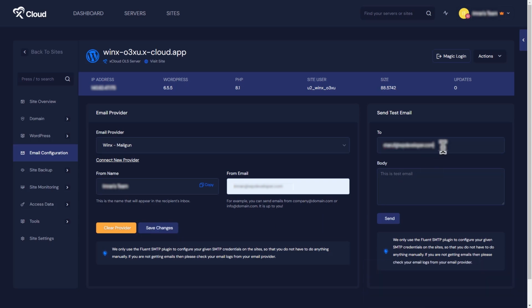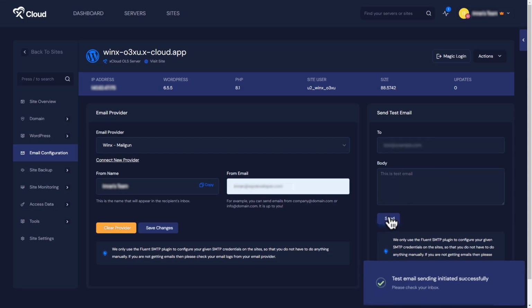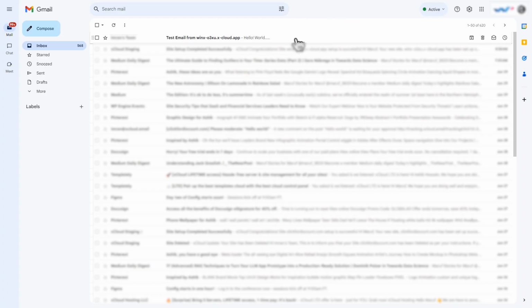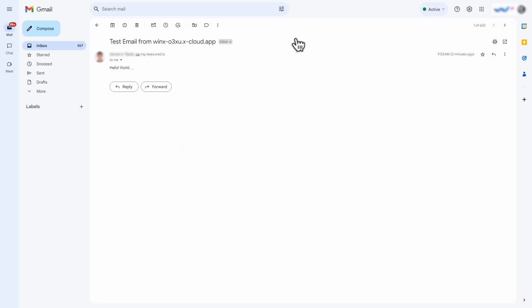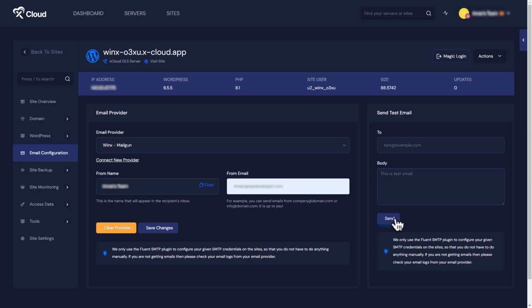Enter the sender's email, write your message in the body section, and click on the Send button. Check your preferred email provider's inbox, and you should find the test email there. Let's see if the email sending configuration has been set successfully in your WordPress website.